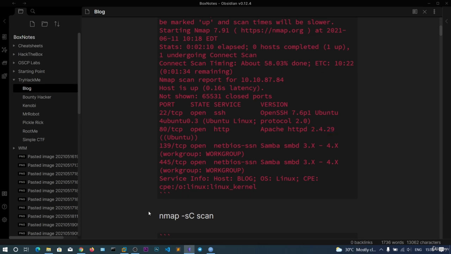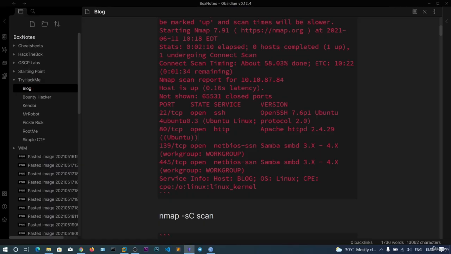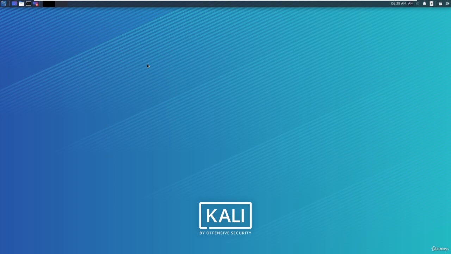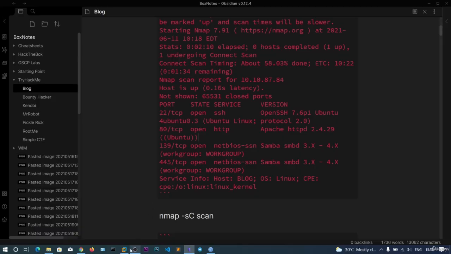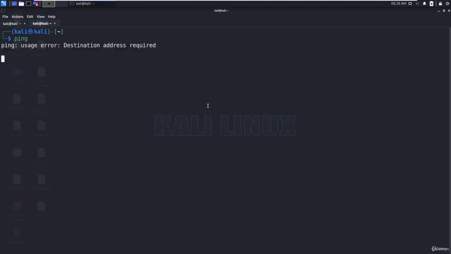So let's enumerate for SMB shares. There are a few rabbit holes in this box, so let's view them also. smbmap, and the host IP is this one. Meanwhile, let's open the web browser. It takes some time.